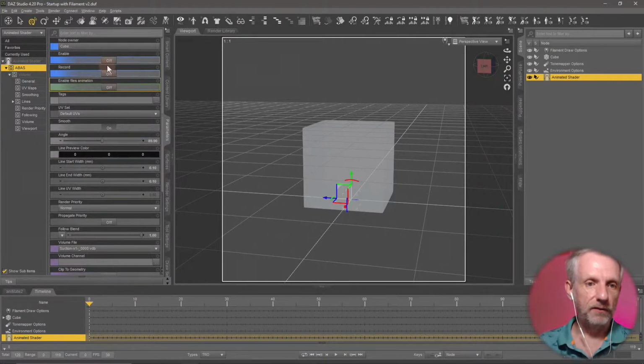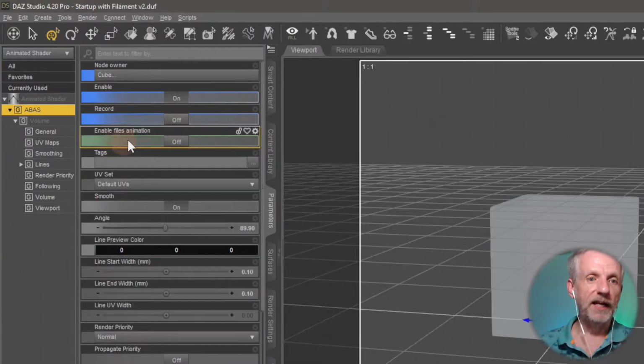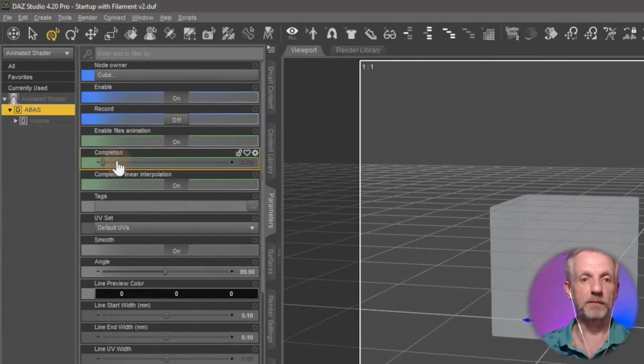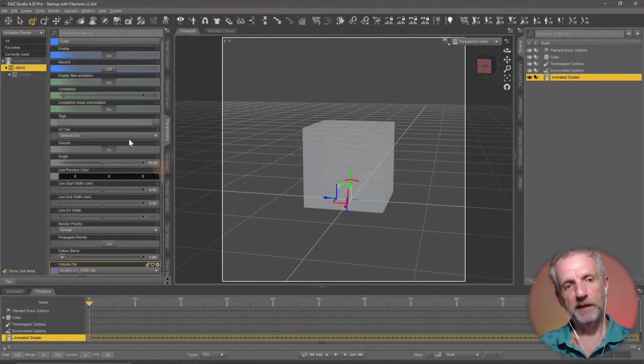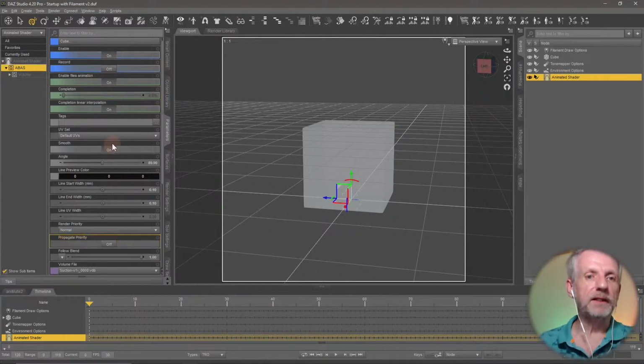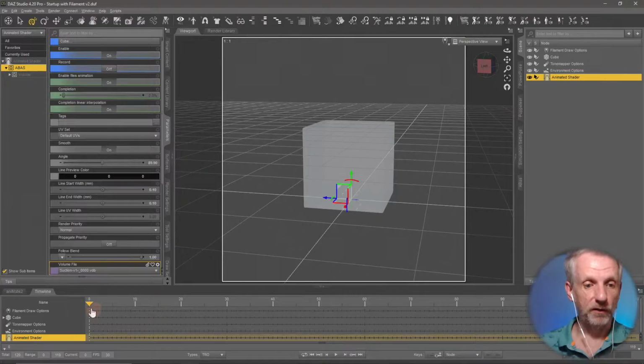then these two options at the top here, they're important. First of all, I need to enable it because I'm basically telling this thing, hey, I want to enable the animation on this thing, so enable it. Record means we're not going to worry about that. Enable files animation, that's the next thing I need to enable. And for that to work, it works a little bit like in Blender. If you enable that, you have a new slider here, which is the completion slider. So on frame 0, this needs to be set to 0%. And on your last frame, this needs to be set to 100%. And because of the way Daz Studio handles automatic keyframes, just go and wiggle this slider up and down a bit so that that sets a keyframe on frame 0 here.